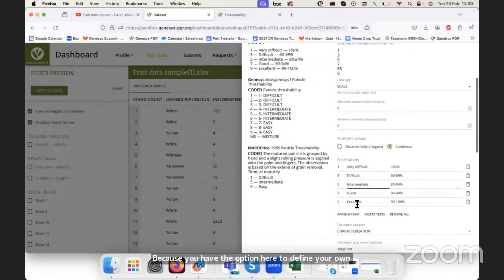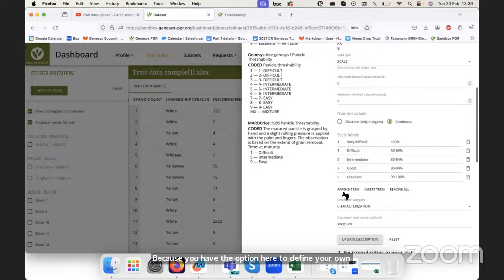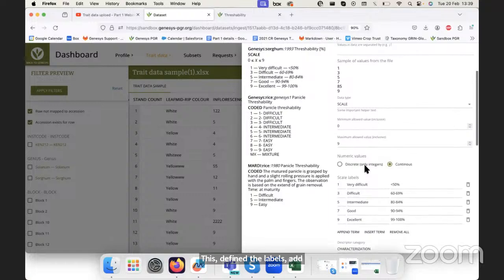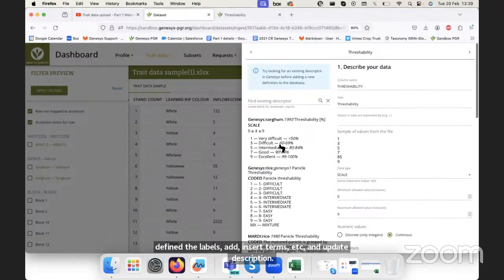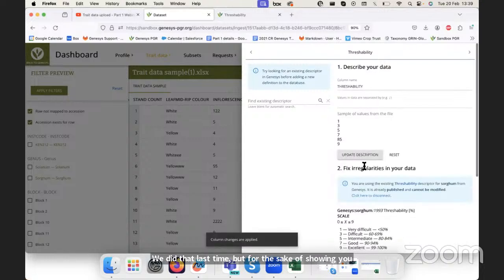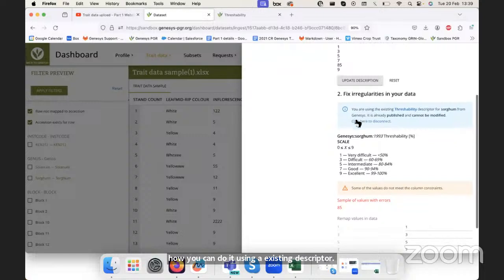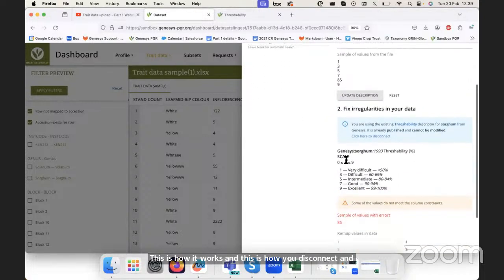We saw this last time. Define the labels, add, insert terms, etc., and update description. We did that last time, but for the sake of showing you how you can do it using an existing descriptor, this is how it works. And this is how you disconnect and maybe search for another descriptor.